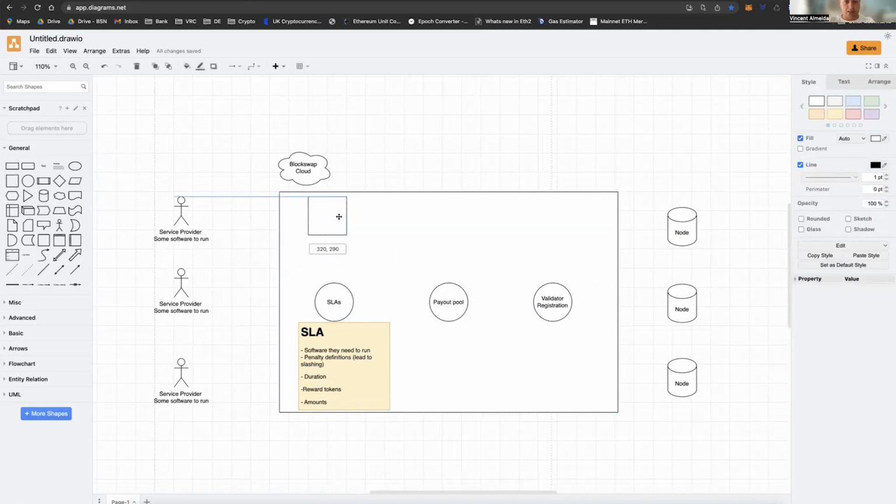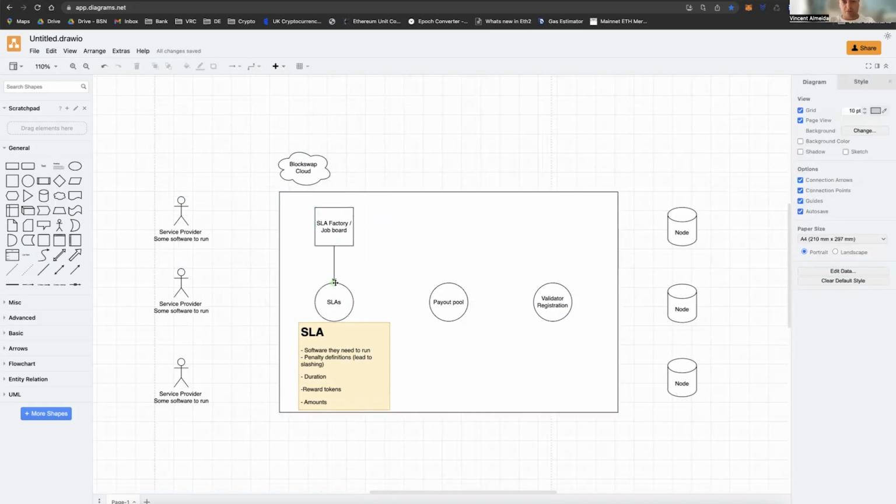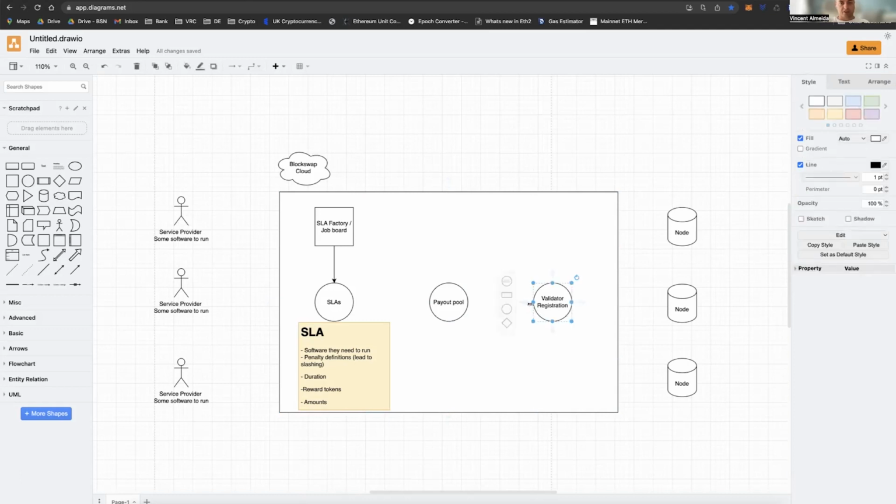There's an SLA factory. You can think of it as a sort of job board, and it'll have many of these SLAs. People can basically say, yeah, I want to participate. I want to be part of that service agreement, because I want to earn funds from the payout pool.